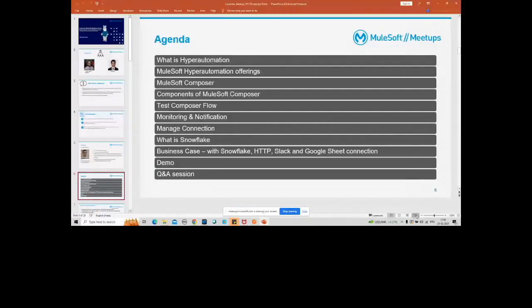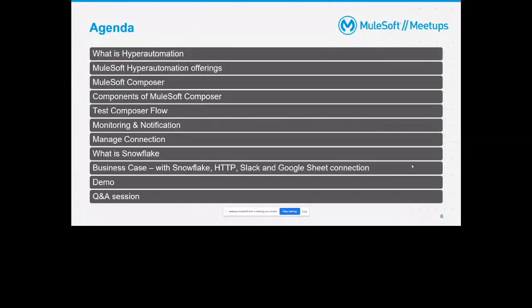So is it visible now? Yeah, it is visible. Okay, so let me start with this presentation. What I will do is try to switch between this PPT deck and the original Composer console so that we can cover as much as possible within the time.